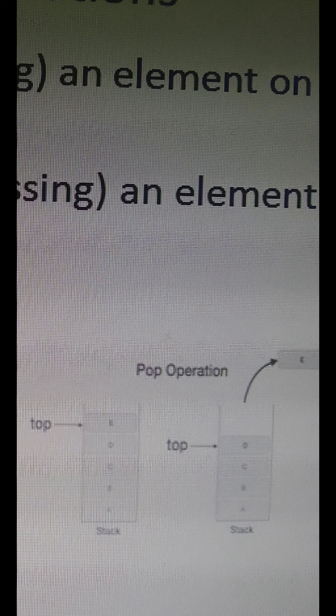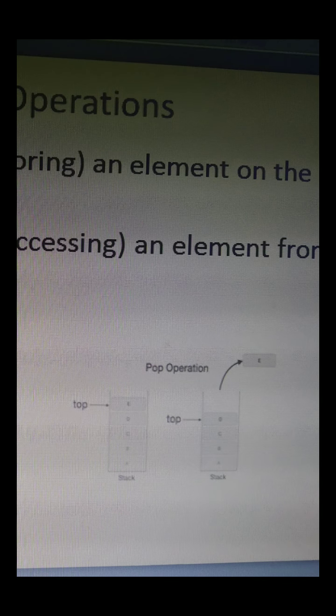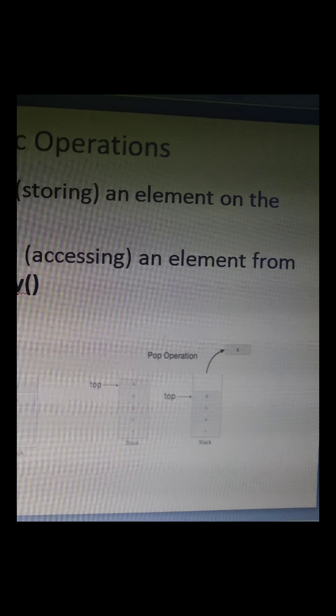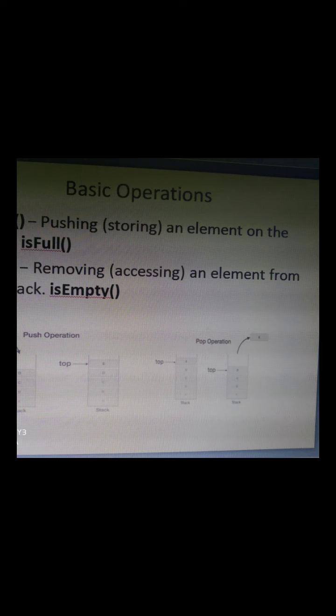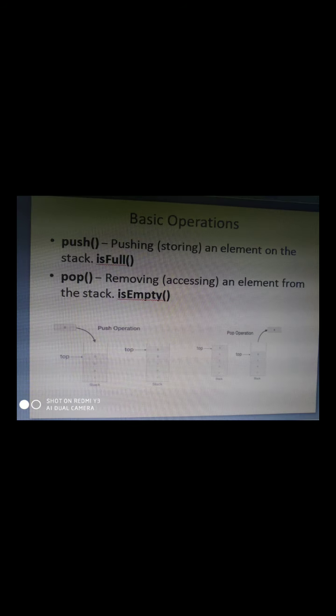Only the recently entered element can be removed; initially entered elements cannot be removed. Since E is inserted, it is at the top, so I can only remove E. Hence this operation of removing an element from the stack is called pop. If all the elements are removed and you go for pop again, there is no element, and it shows that the stack is empty, which is the underflow condition. Underflow means empty. So for push it is overflow, for pop it is underflow. These are the two major operations, push and pop, and one more is the display operation.